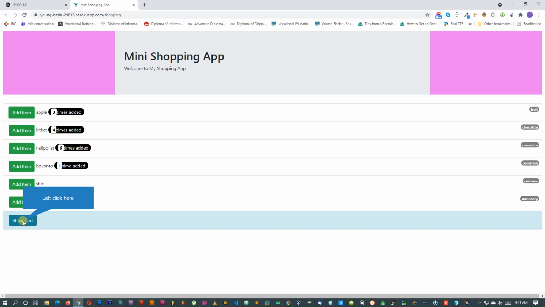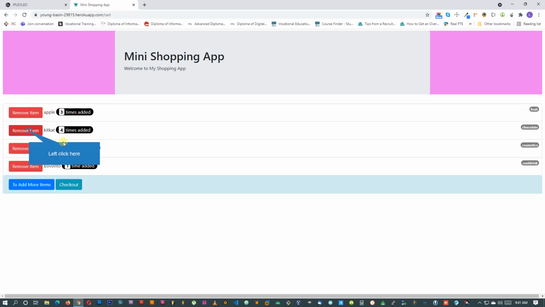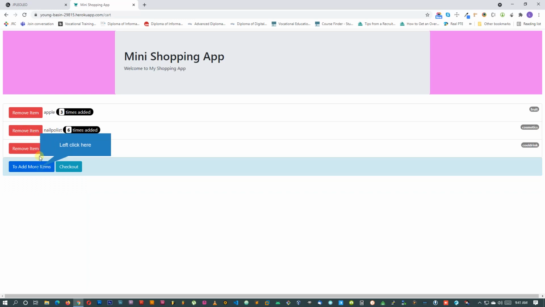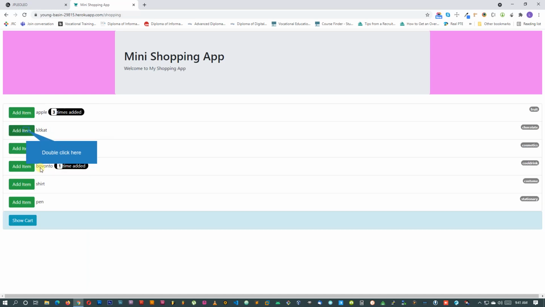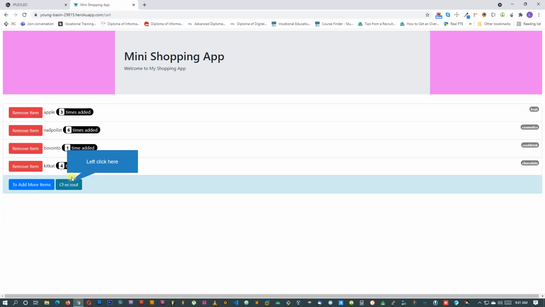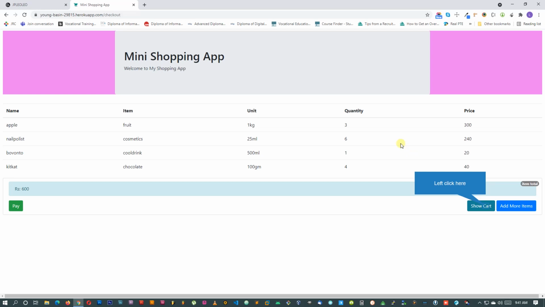So then you can click show cart. If you want to remove an item, you can remove it, and if you want to add, you can click go back and add again and show. Once you complete, you click checkout, so you can see the prices and details.